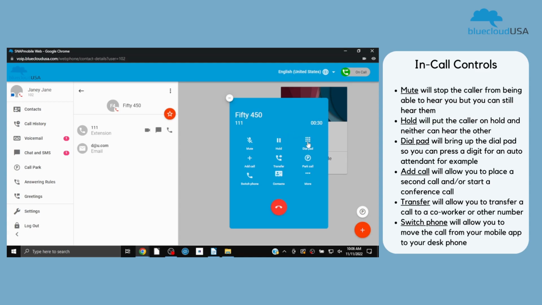The next one is the dial pad. This one is useful if you need to call into a number that has an auto attendant and, for example, press 1 to get to their sales team. You would click on the dial pad here. Then you would simply click on the option that you needed to. When you're done, you would click the arrow here to go back to the call screen.